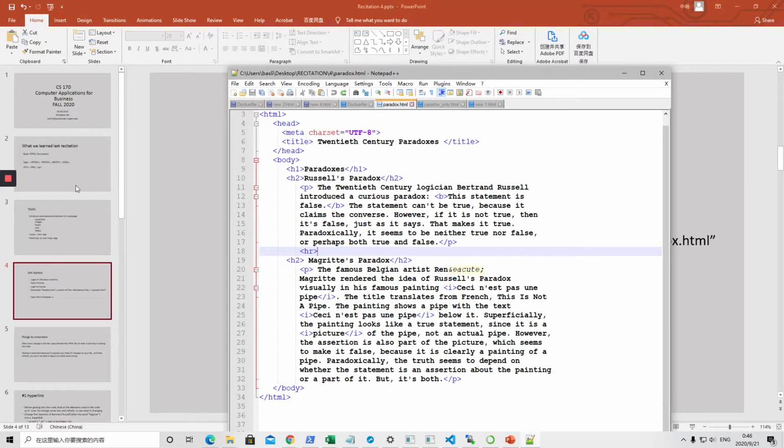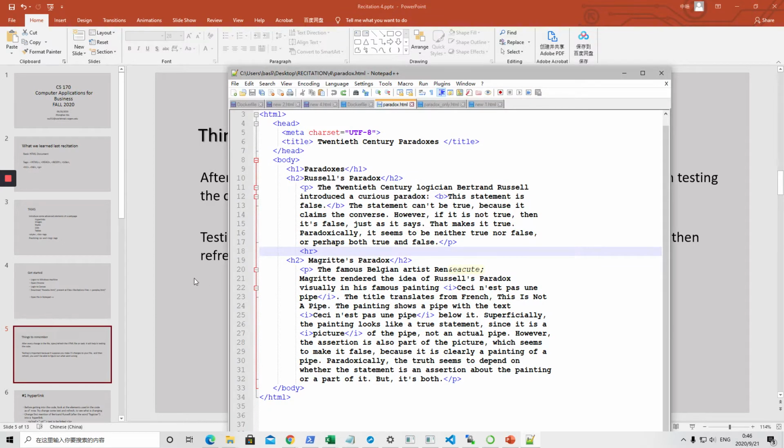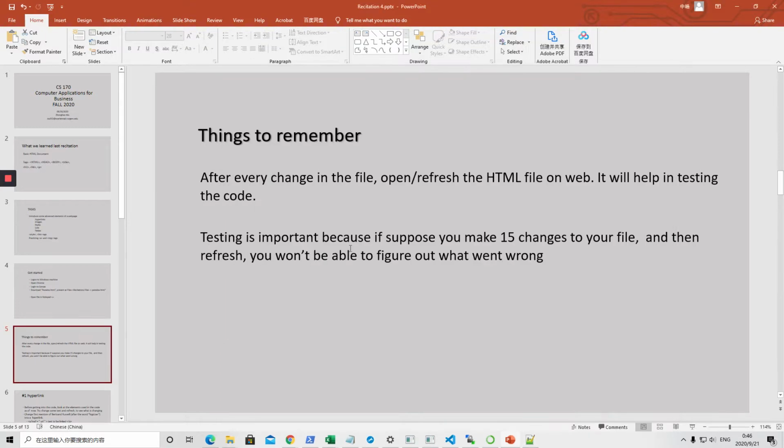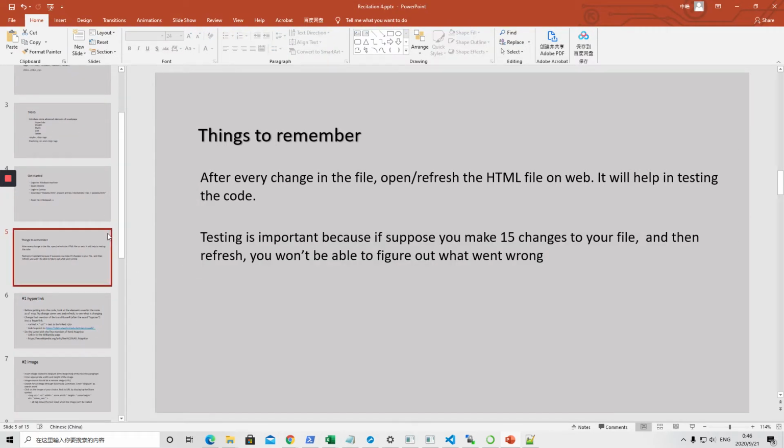So first things first. By the way, you need to save your file frequently, because if your computer breaks down and you didn't save it, all your work will be gone. It's pretty sad actually. So we suggest you save your work frequently to avoid this situation.